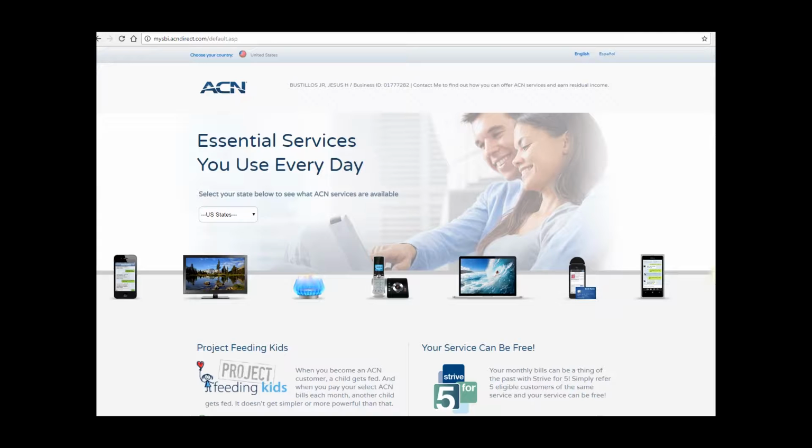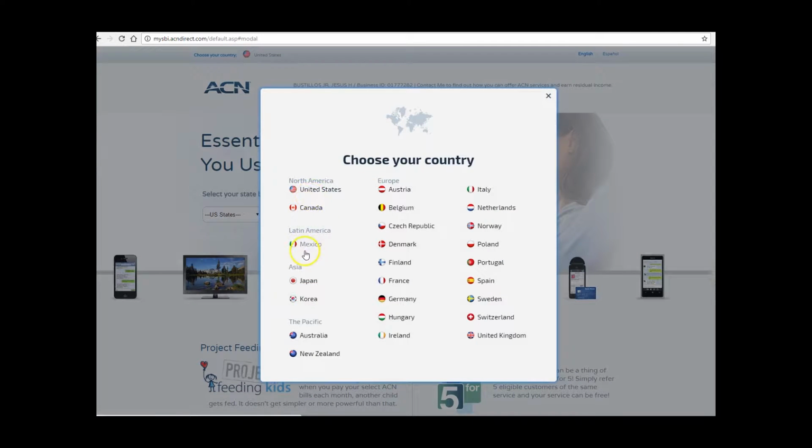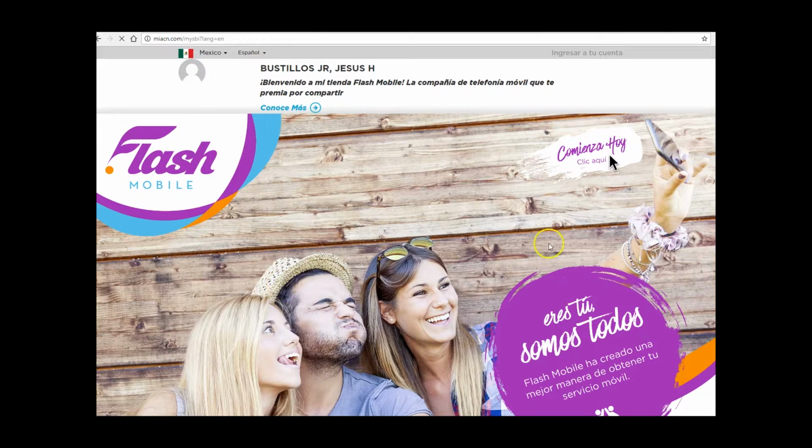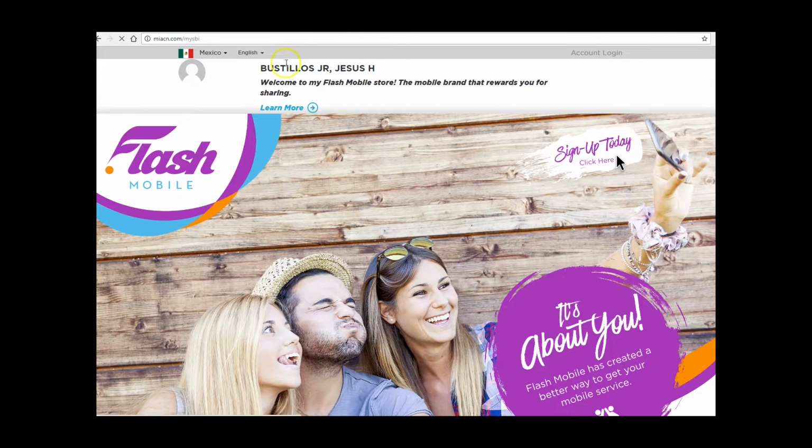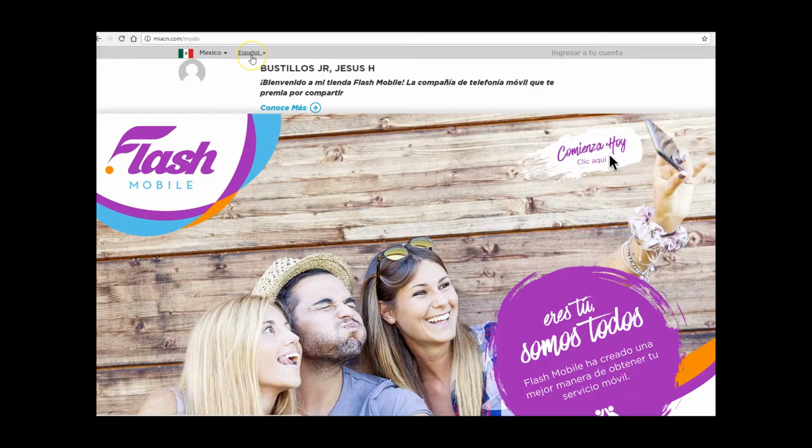When you do that, you're going to see that you can convert the country to Mexico. When you convert it to Mexico, you're then automatically able to get to the sign up page for a Mexican representative. Now you're able to see the link here on the right hand side. It automatically converted your page. If you notice, the storefront name is on the back end of the .com.